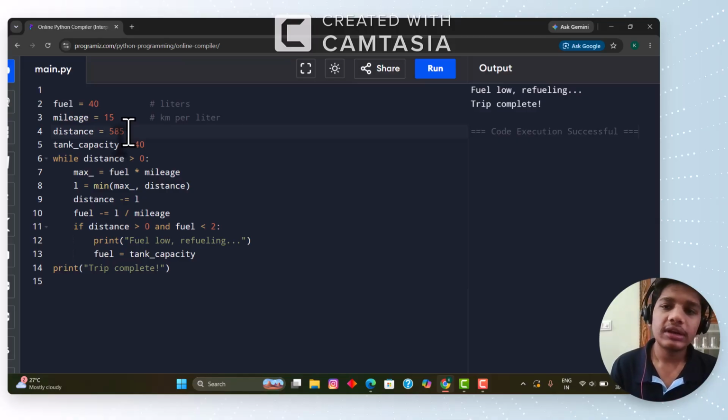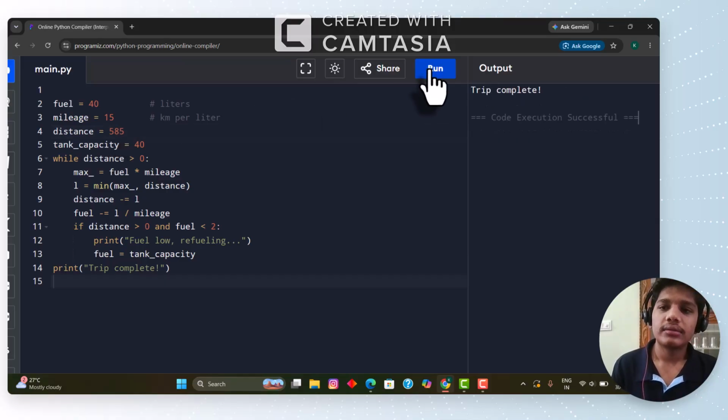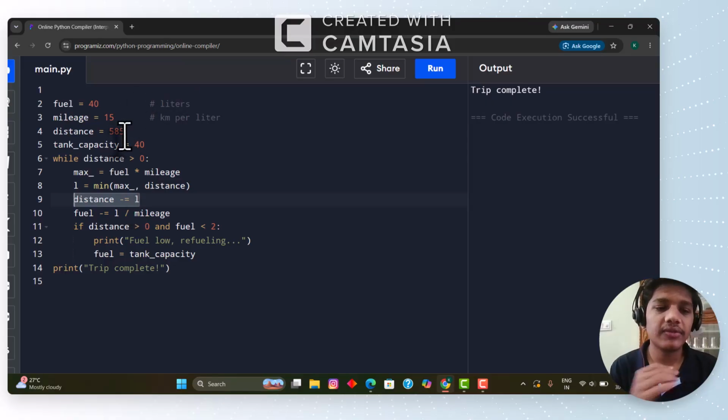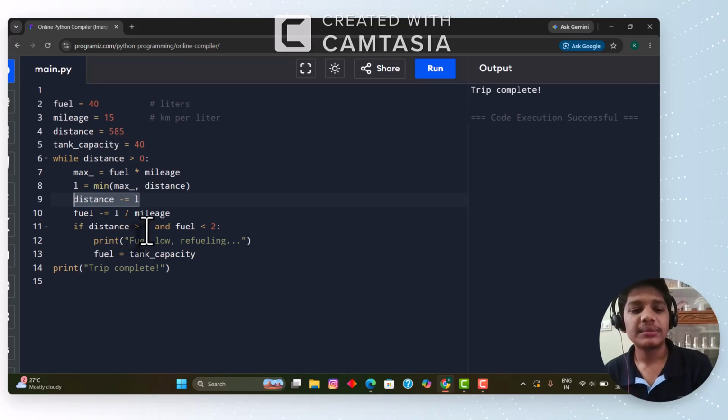So there is only one liter remaining. The distance, which was this one, 585, is greater than 0, so we can enter into the loop. When we go with that, here the distance becomes 0, because we can go up to 600, but our destination was 585. So this condition also fails because the distance becomes 0, and again it goes here.